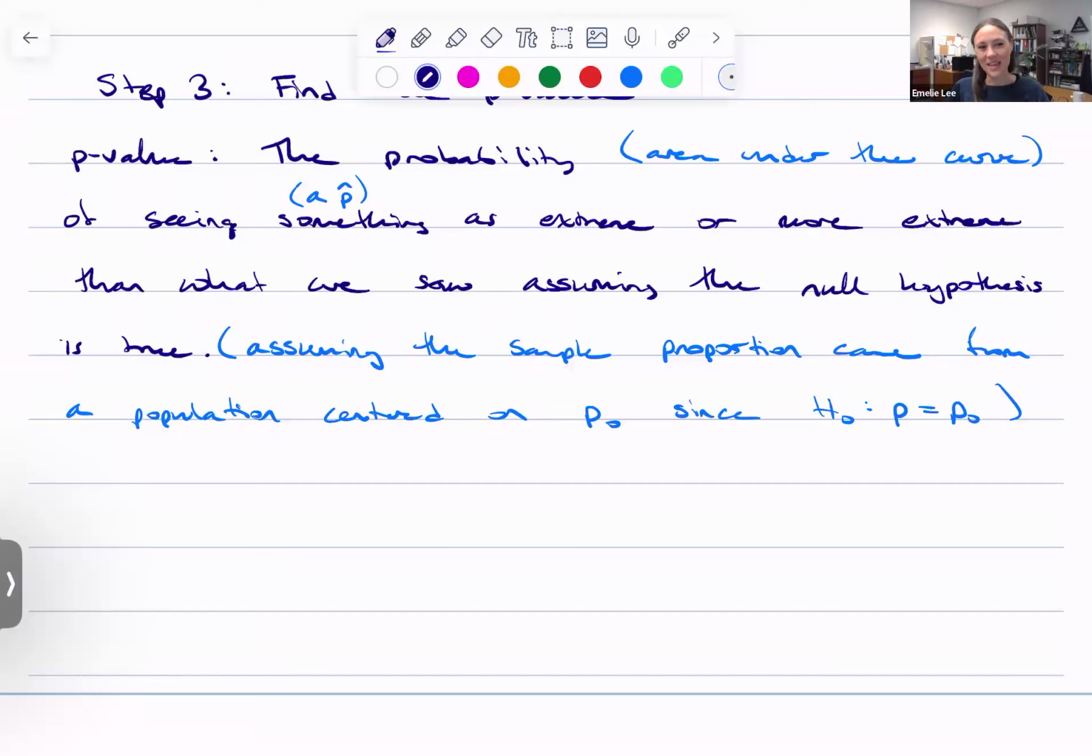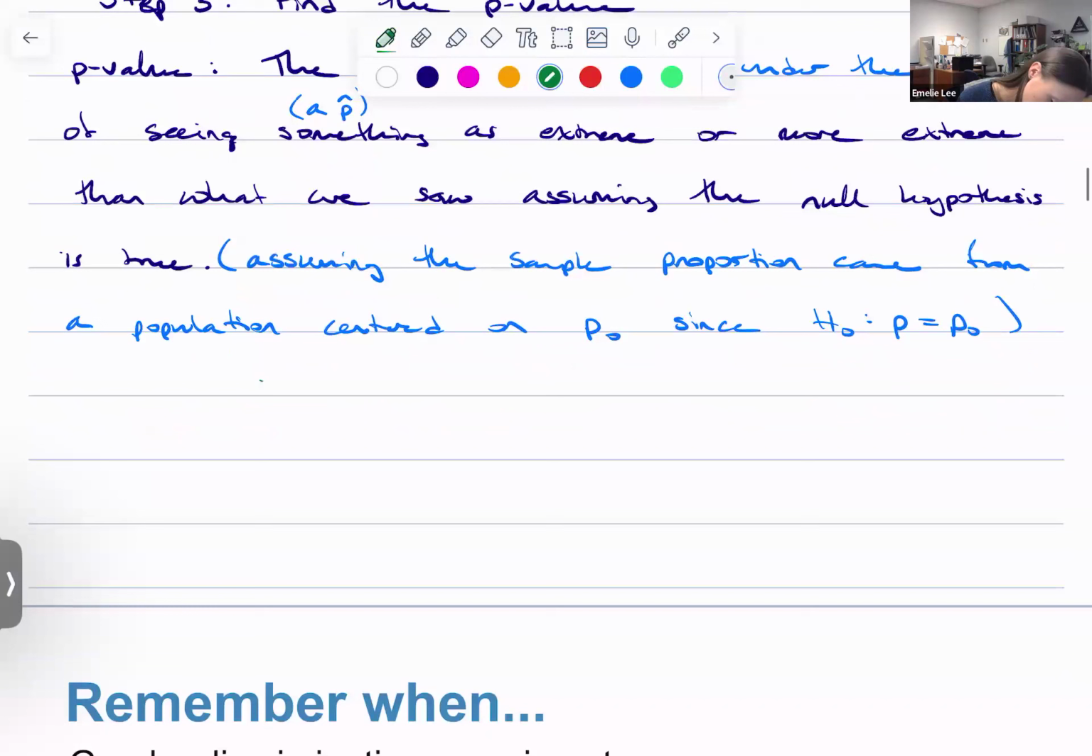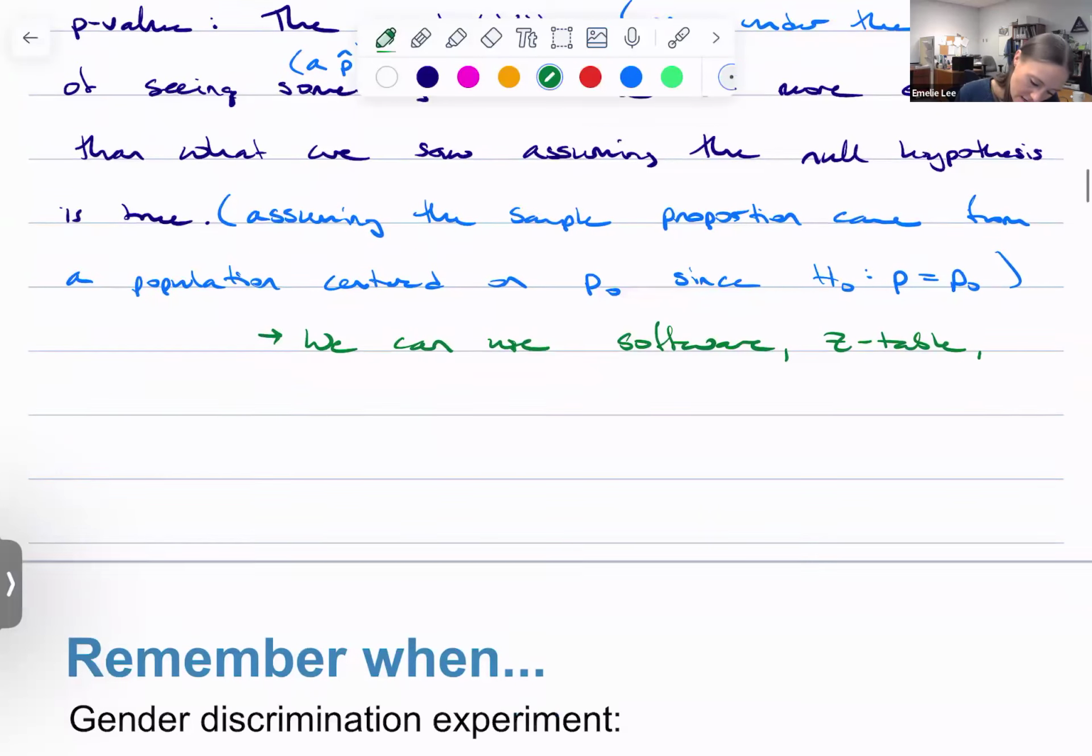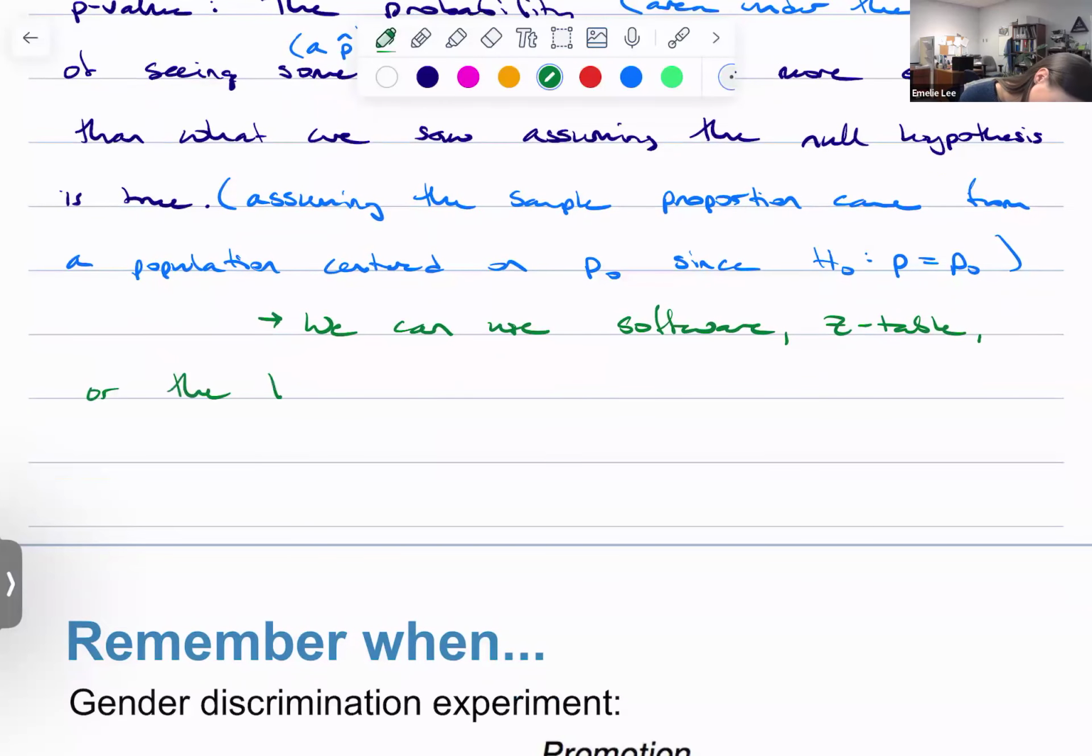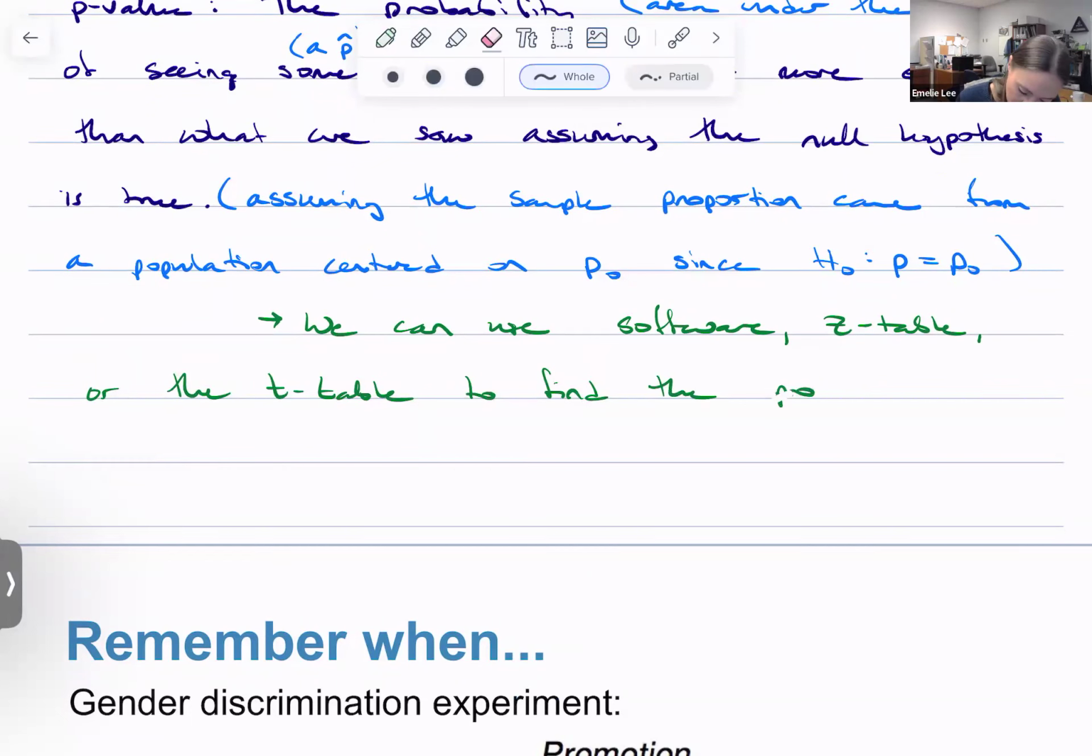Okay, so then that's good. We know how to find this probability. It's the area under the curve, right? And so we can use software, the Z table, or what I want to introduce is using the T table, to find the probability. Or maybe I'll start calling it the p-value.